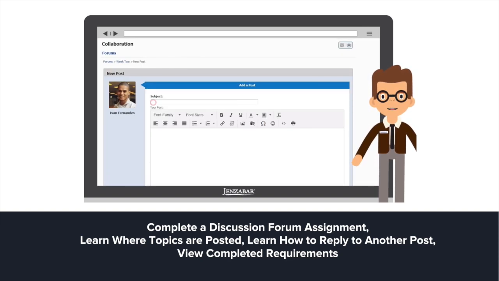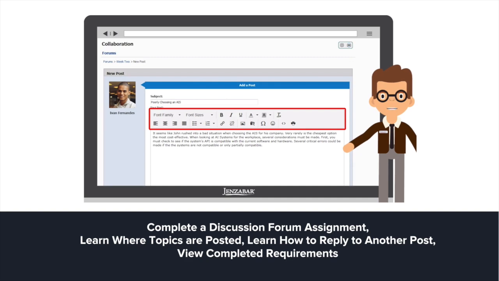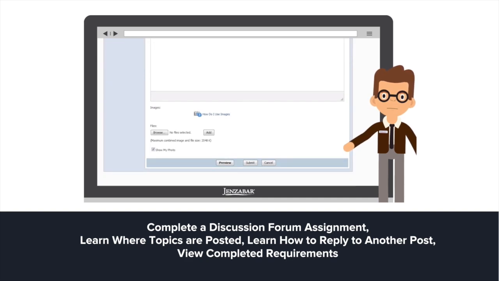On this page, we'll begin by entering a subject. This will be just a quick description about the post you'll be writing. Next, I'll quickly enter a post in this text field. It can be formatted using any of these options. Below the post text field, I can also add any file that might relate to the topic.